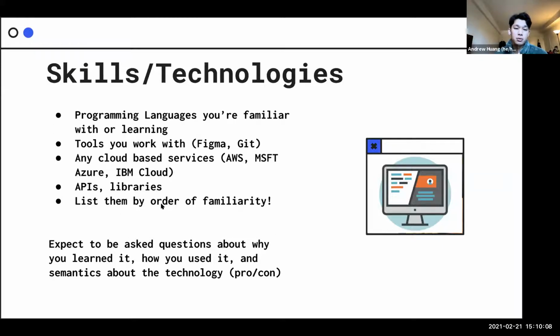And you want to list them by order of familiarity, just so people know this is what you're probably good at. And it's okay to put down stuff that you're just learning. So last semester we did HTML, CSS. We're not great at HTML, CSS, but you can put those up there, since those are the basics, and it shouldn't be too difficult for you to learn anything else that's a little bit more advanced or niche for whatever you're trying to do.